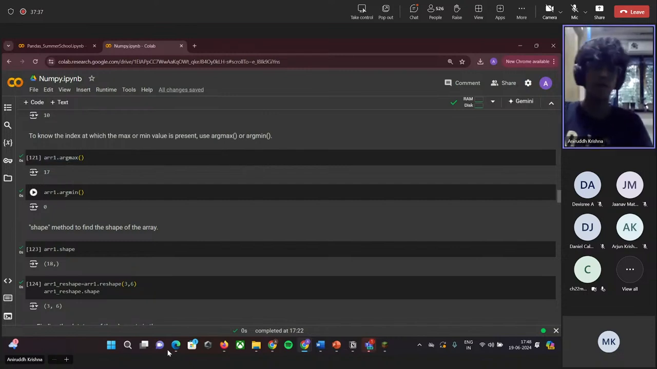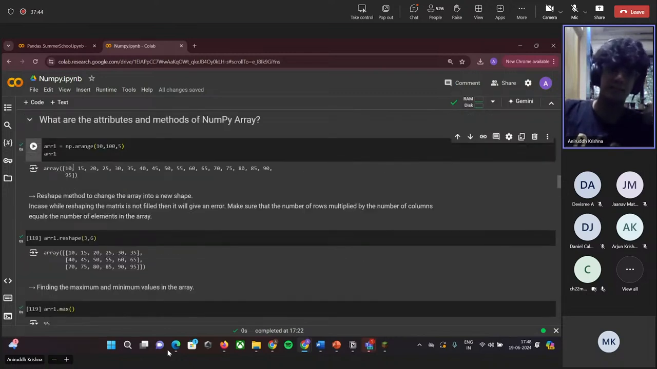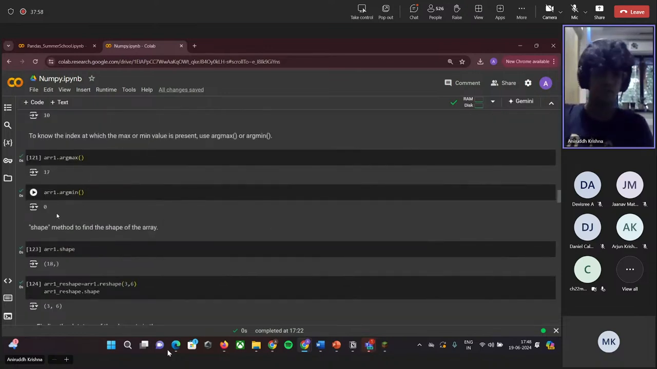And the same for argmin. The minimum value is 10, and it's at place 0, the 0th position. Because when we use Python, the indexing starts from 0 and not 1. It goes from 0, 1, 2, and not 1, 2, 3, 4. So therefore we have 0 here.